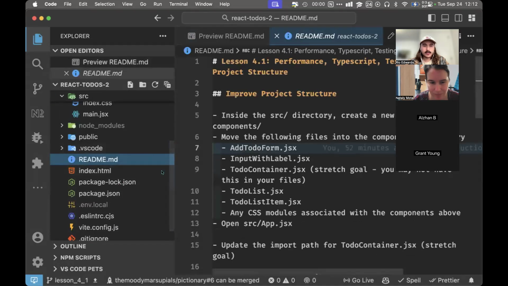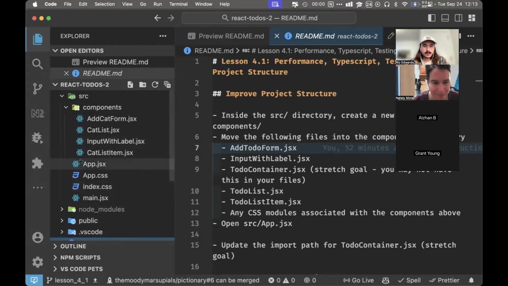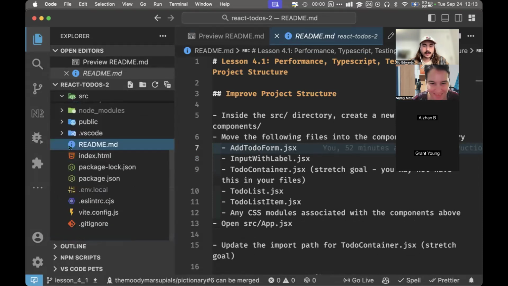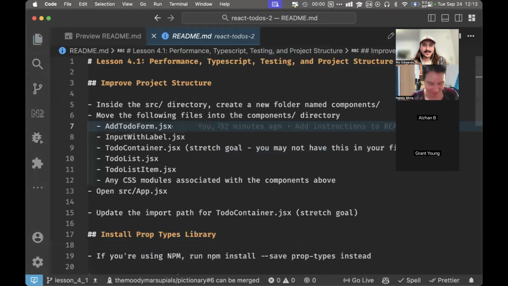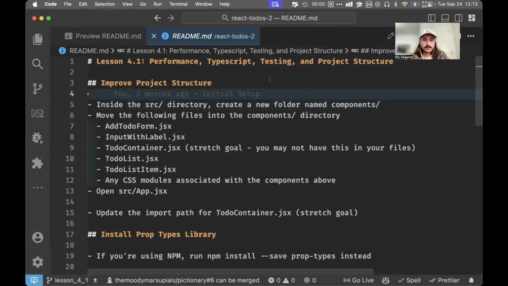I also recently got a new icon theme, so my icons are different now. I'm just trying it out for fun, but I'm realizing that it's harder to find the files that I'm looking for because I don't have that familiar thing to it.